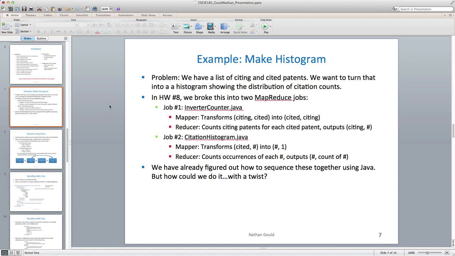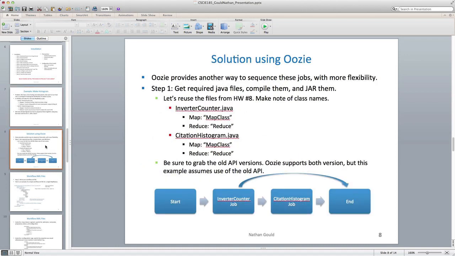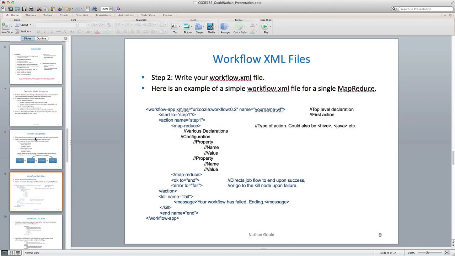But with Oozie, well, first of all, we can do the same thing. We can have it run one and run the other, but we can also do that with a twist. The little twist that I came up with was that after you're done running inverter counter, you check the intermediate output. If it's greater than 10 gigabytes, then you give up and go to the end. Since we're not playing with 10 gigabyte data, you'll see that the thing executes anyway. But that's a little twist that I'm putting there to show you the power of Oozie over whatever the alternatives are.